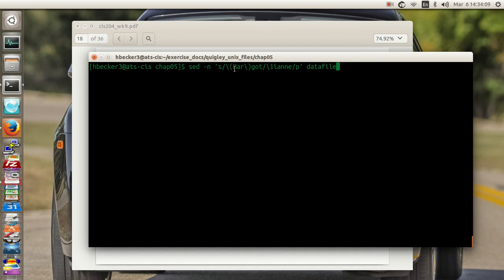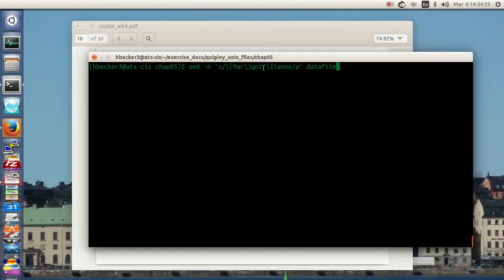How does that work? Well, I escape the parentheses. I type the characters I want to put in my holding buffer. I escape the closed parentheses. I type the rest of the information needed to match with. And then, after the delimiter, I want to substitute what I put in my hold buffer, in this case Mar, and add an ianne at the end of it. So what's going to happen? North Marianne Weber. Really?